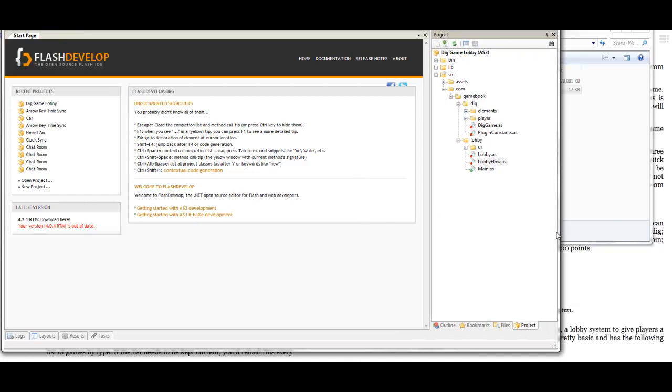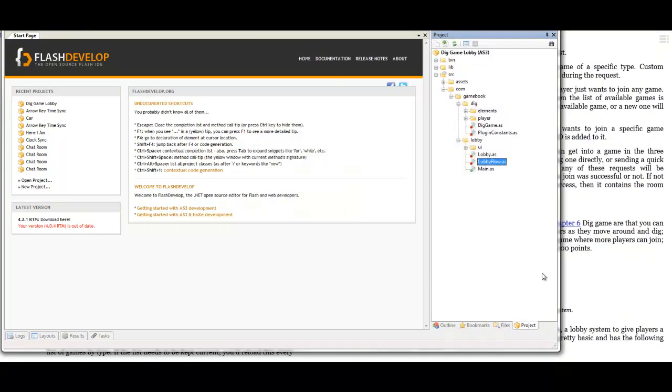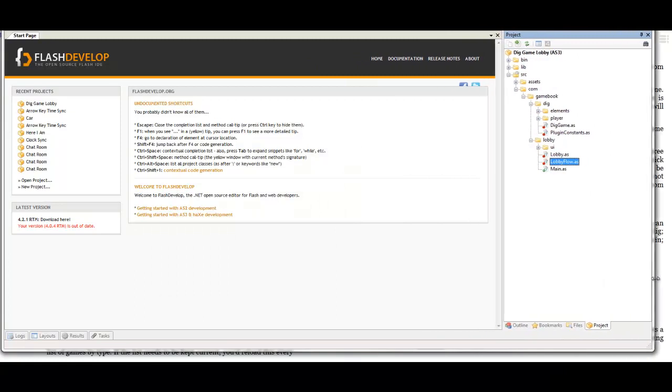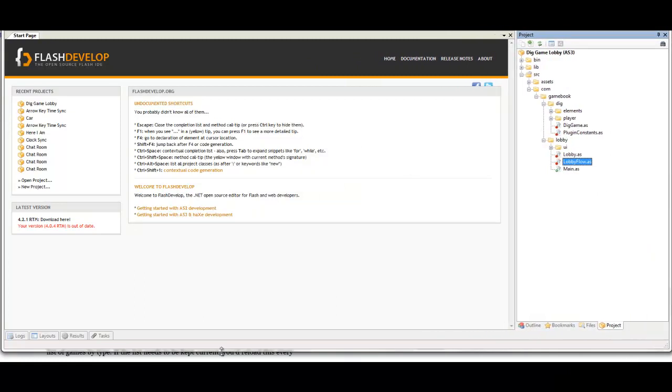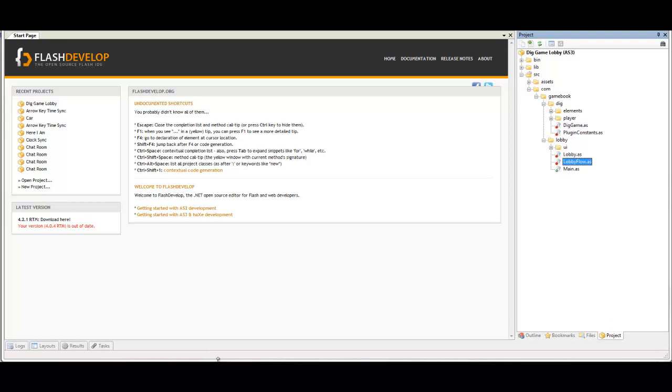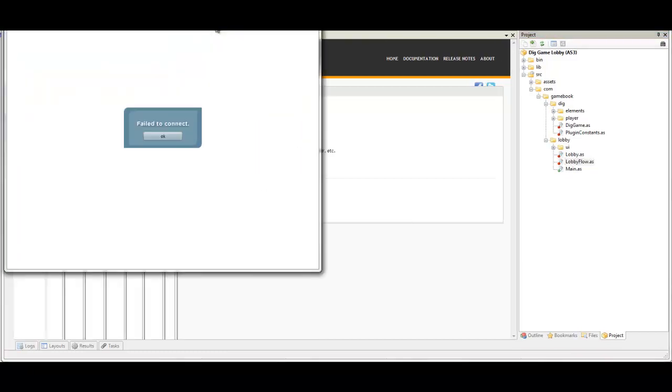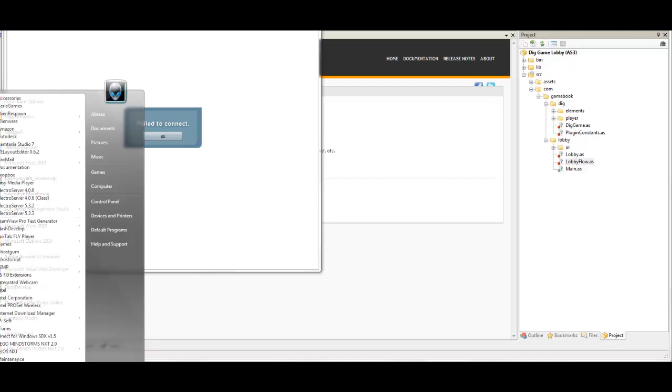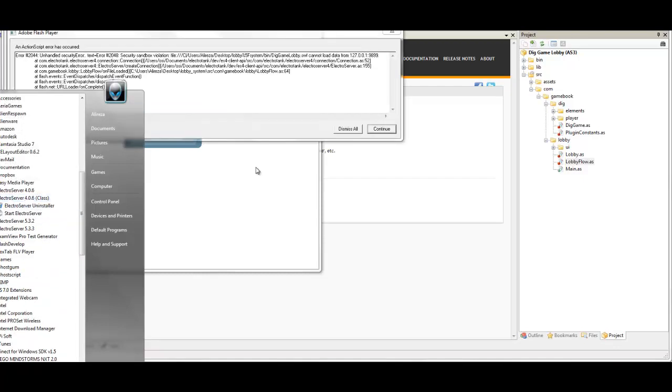Alright, so here's a quick look at how our gameplay is established in the ActionScript. So you load up your program and you finish up your program, then you would notice that the dig game that we have basically has a couple of modifications to it. First off, if you don't have your Electro server running, of course you would fail to connect to the server. So the first thing that we need to do is to set our Electro server running.